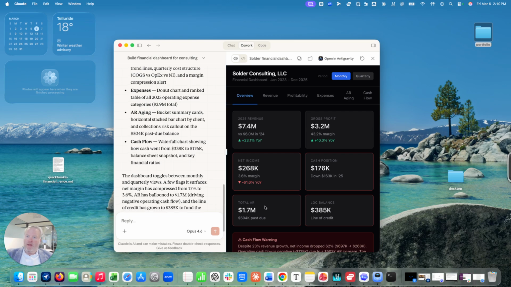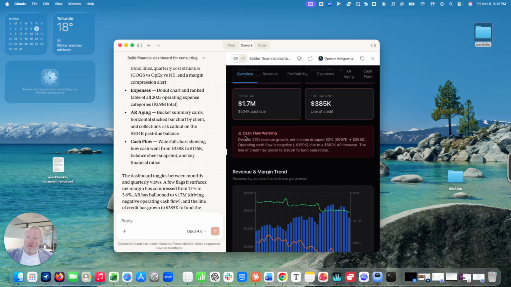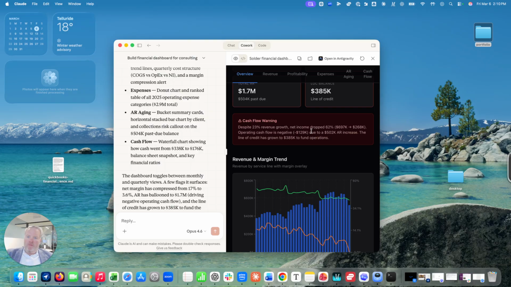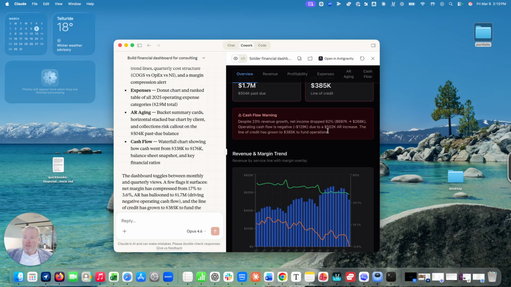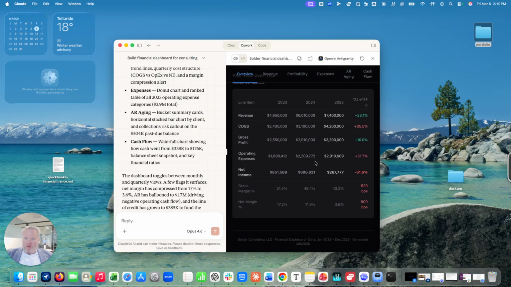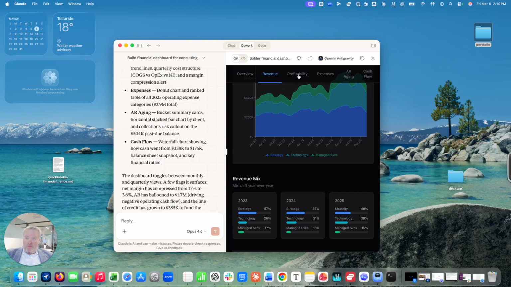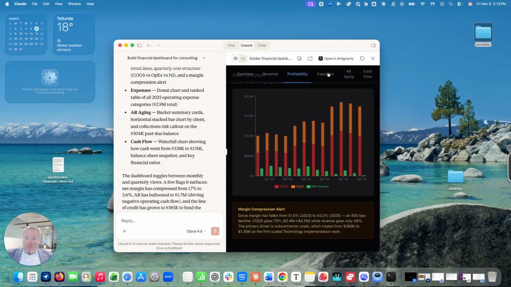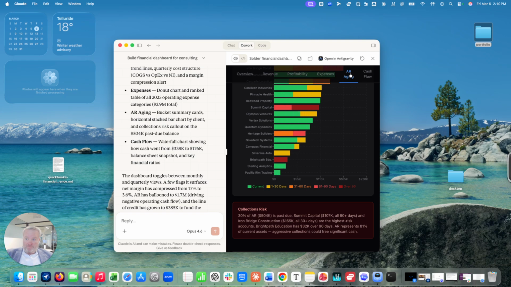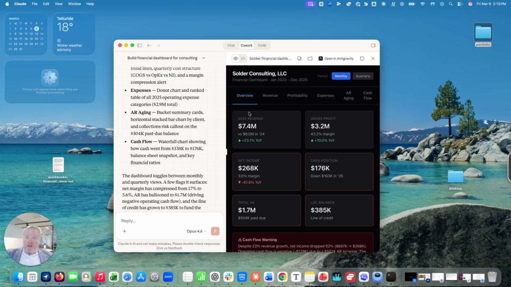As you can see, it gives me revenue, gross profit, net income, cash position. Oh, it's giving me a warning. Despite this revenue growth, your net income dropped 62%. Doesn't sound very good, right? So it's showing me here how my gross margin and net margin are collapsing. It's showing me year over year, and then I can click through here to see profitability graphs, expenses, AR aging, cash flow. I mean, this is pretty amazing, right? I just used those files and the skill to build this.